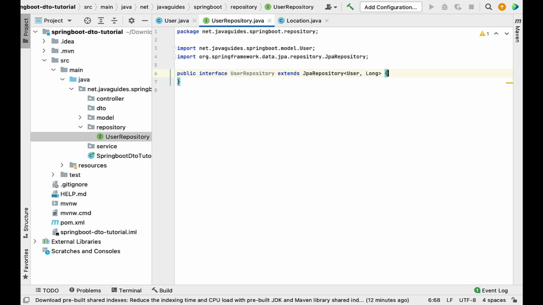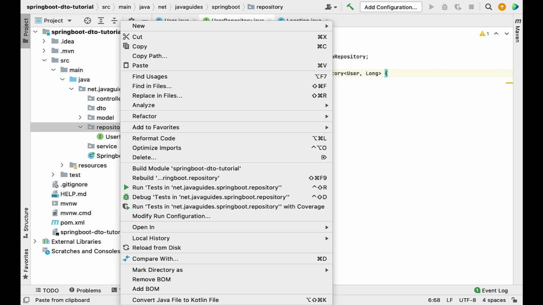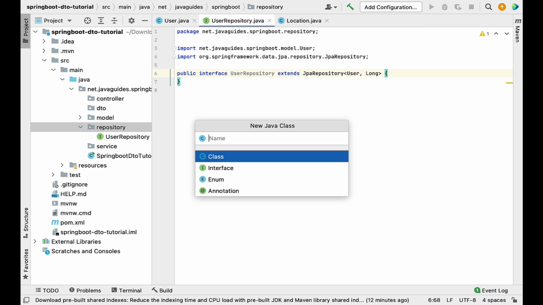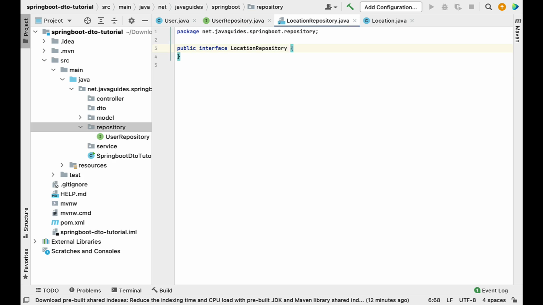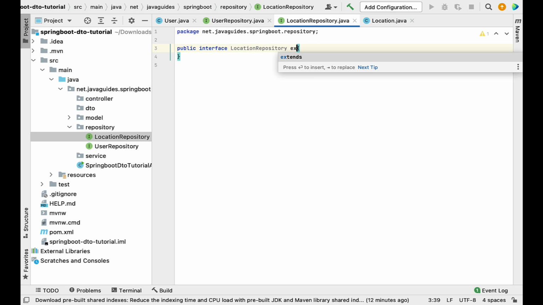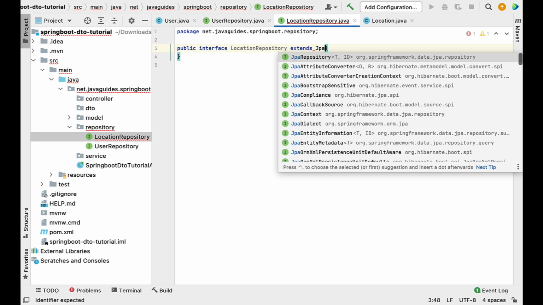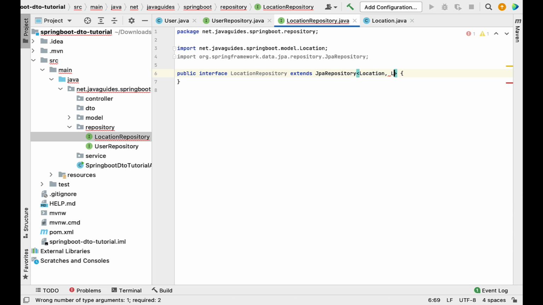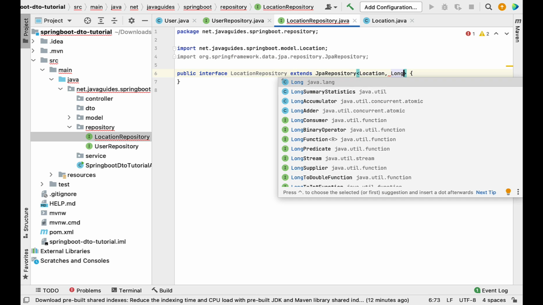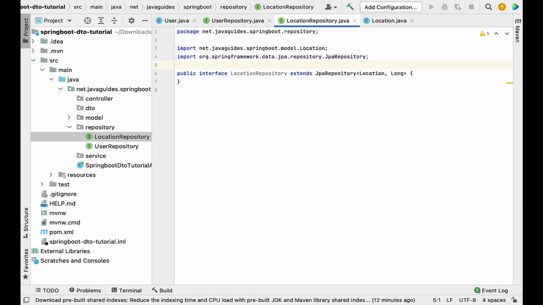Okay, so let's create one more repository. Right click on the repository package, new, and then choose Java class and choose interface, and the repository name is something like LocationRepository. Hit enter, and this interface should extend JpaRepository, and we need to pass the first parameter as Location and the second parameter is Long. Alright, so we have created repositories, so we'll get CRUD operations for the respective entities to interact with the database.